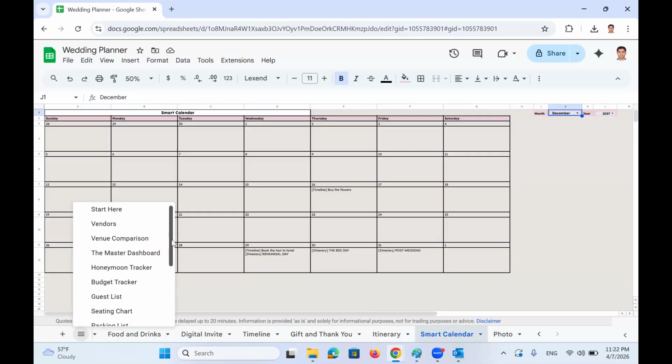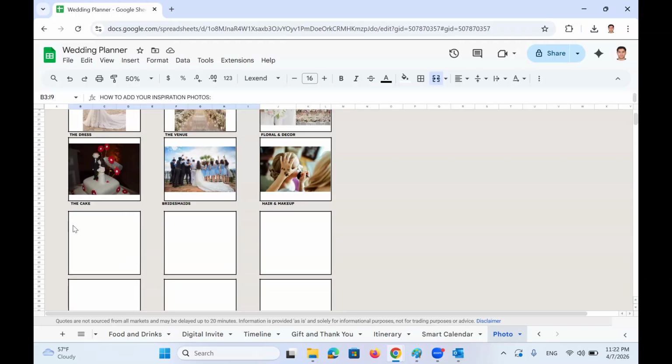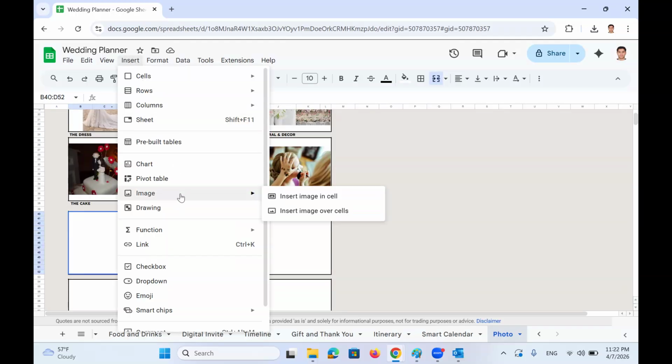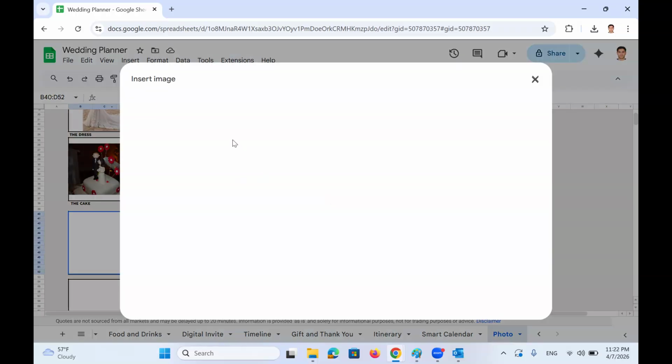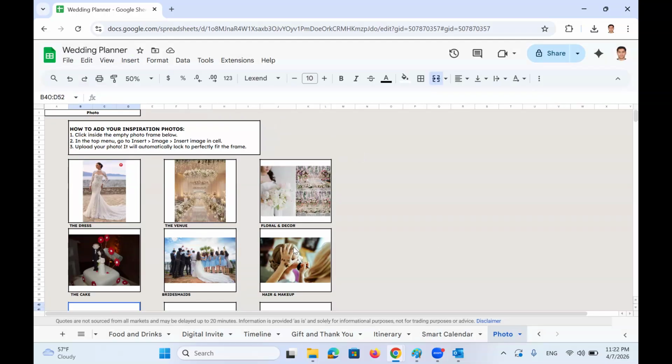What do we have left? Photo. So that's a really good one. If you want to keep your photos, or keep everything related to your wedding in one sheet, you can utilize this. Just follow the steps: click inside the empty photo frame, in the top menu choose insert image in cell, and upload your photo. It will automatically fit the frame perfectly. So you just need insert image in cell, then browse whatever photo you want and add it. That's for the photo sheet.